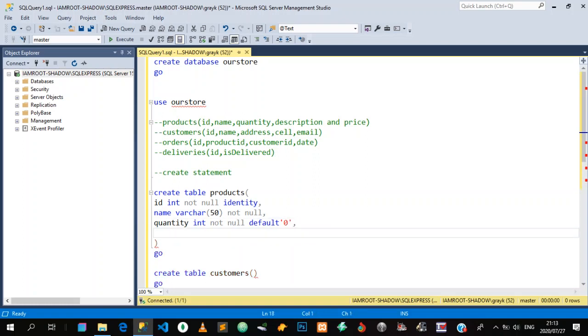Then what else do we have? Description. It's a varchar. Sorry. And what's the size? Let's just say 300. Okay. Yeah, 300. It's fine. And should it be null? No, not null, because we need our customers to know what they are buying.